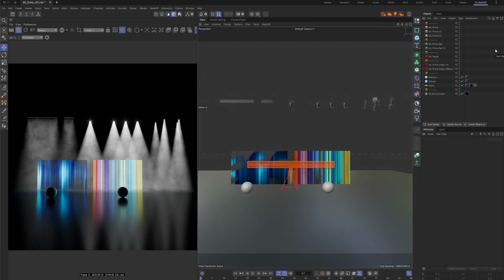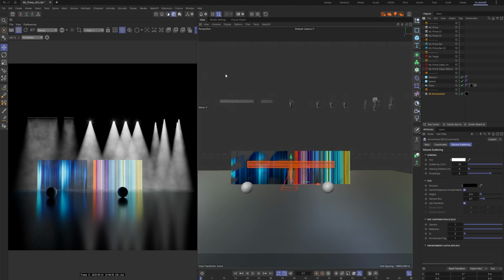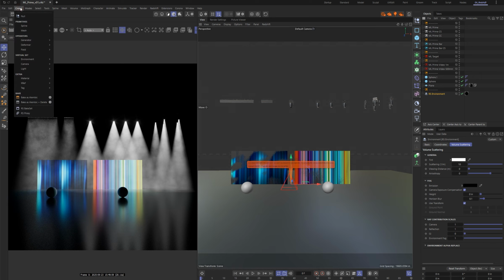As always with the system, there are a few things we need to make it work. The first being a Redshift environment. This is what's going to make the haze in the lights. So you can use this one, copy and paste it into your scene if you want. I've just added a noise material to this to break it up a little bit. But you can start from fresh here under Create Environment, Redshift Environment.